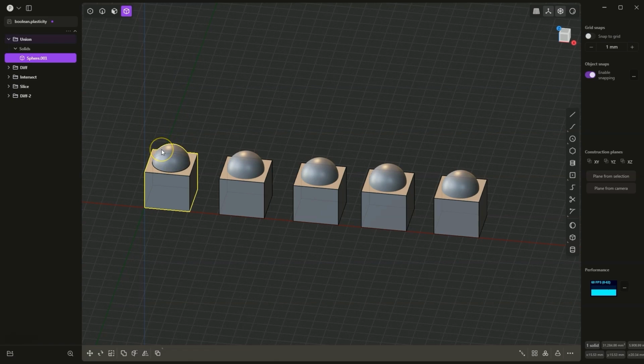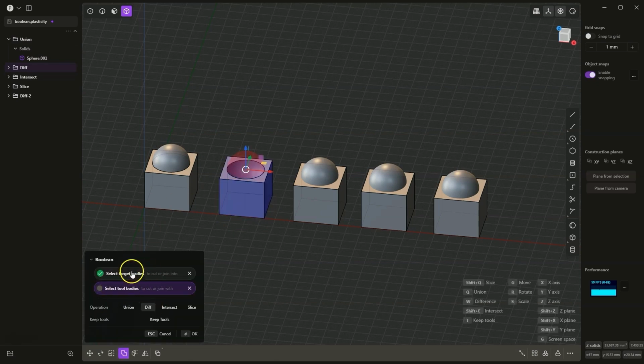The next operation is the difference of solids, which means we subtract one solid from another. In this case, I would like to subtract this sphere from this cube, so first I select the cube, then, holding the Shift key, I select the sphere. I press the Q key on the keyboard to activate Boolean operations, and here, I choose the diff operation. I click OK and this is what we created.